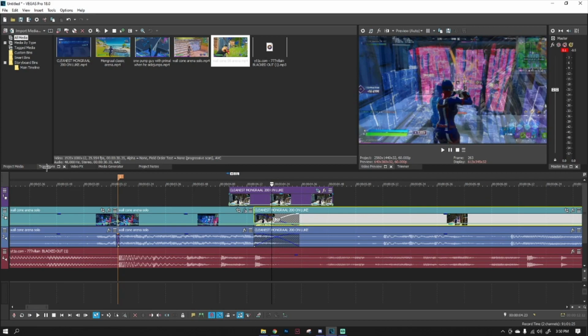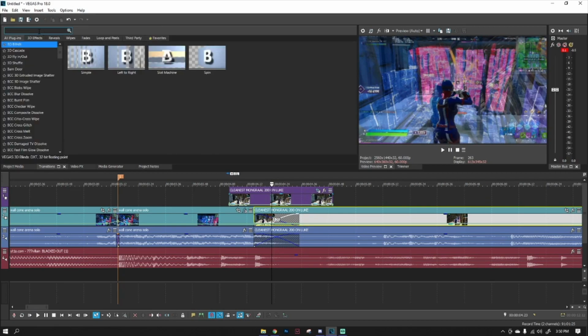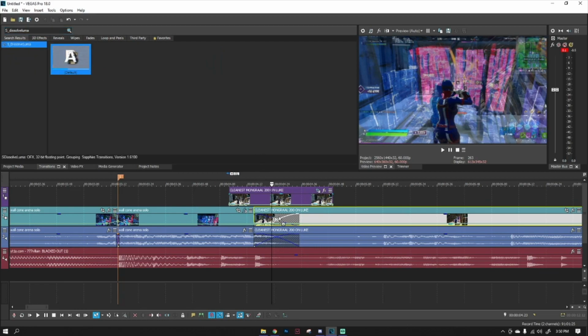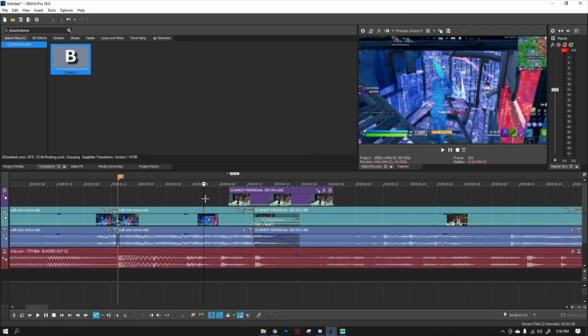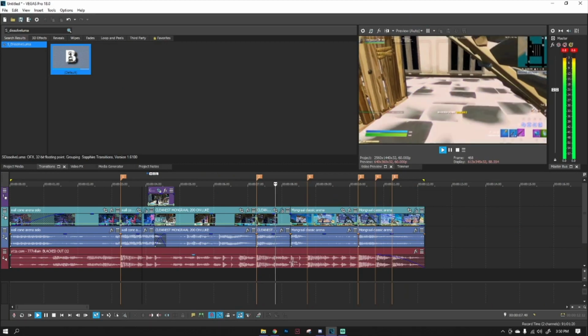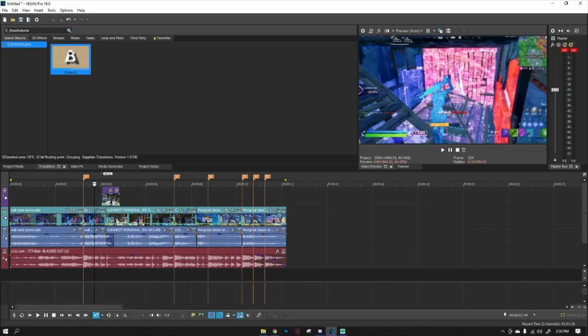And so we're just going to go to the transitions tab, and over here we're going to look up S_dissolve Luma, and then just drag it on here. So now it should look like this. And that looks a lot better than just a normal cut transition. And I really enjoy that.